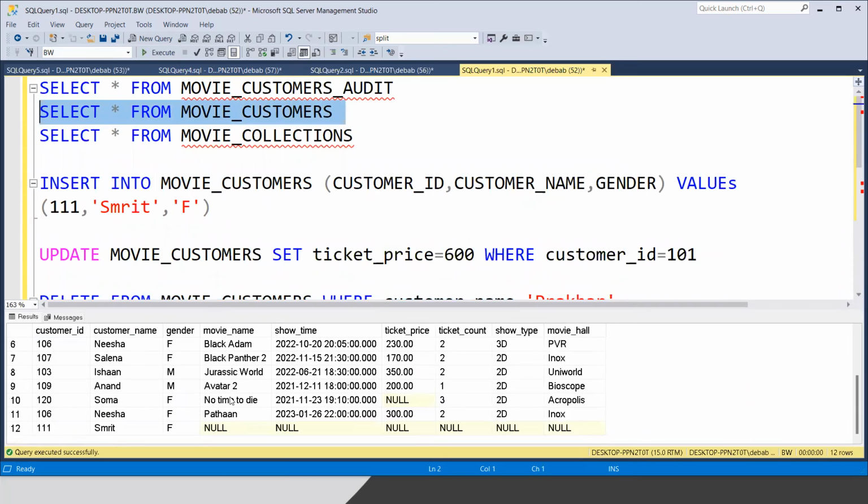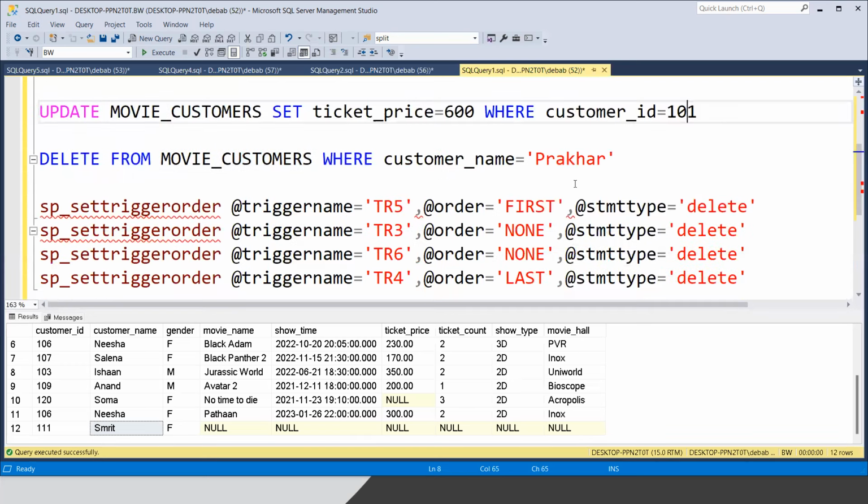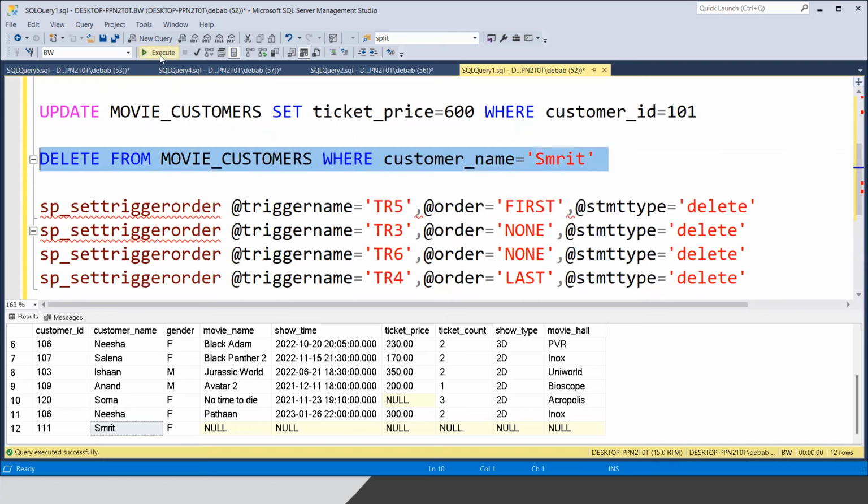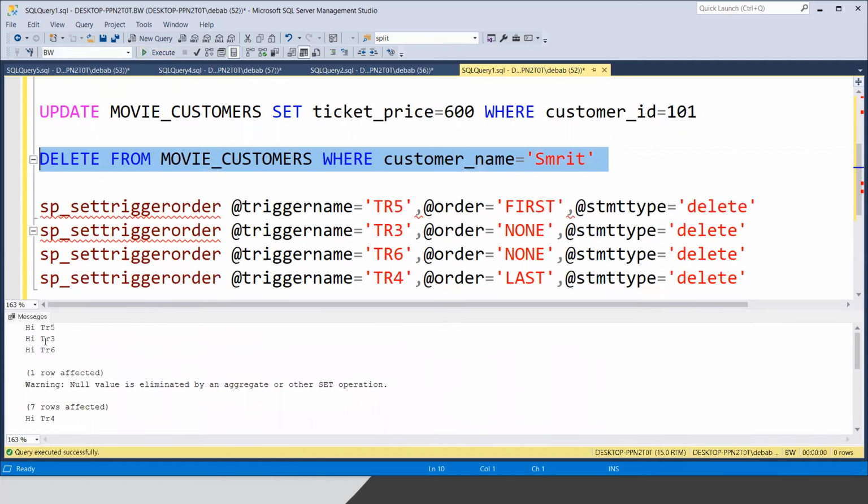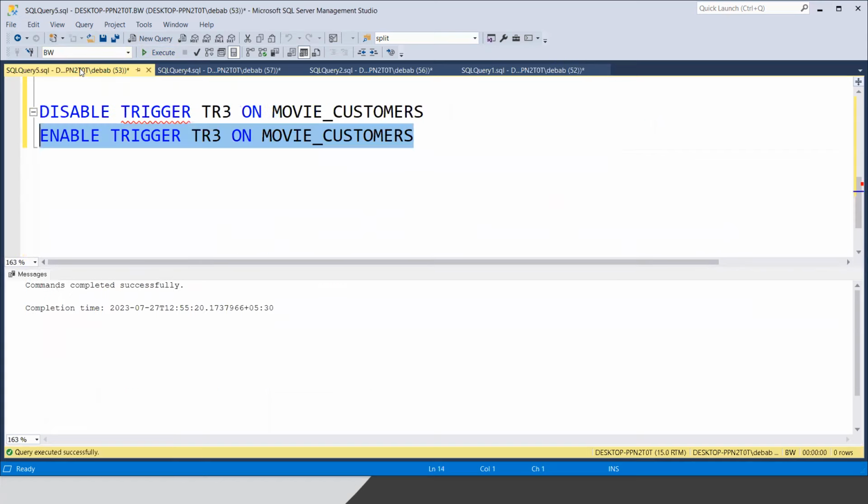Let me check what I can delete. Okay, let me delete Smriti's record. 111 probably. Delete where customer name is Smriti. Okay, I did a wrong thing. I have written Smrit, but it's still okay. Let me delete. So TR3 should appear here. Here you can see TR3 again there. So you can enable and disable whenever it is needed, if you do not want to delete, or if you do not want to drop something permanently. So temporarily, if you want to stop that trigger from working, then you can use the DISABLE and ENABLE keywords.